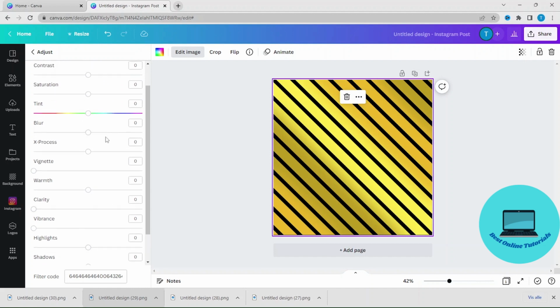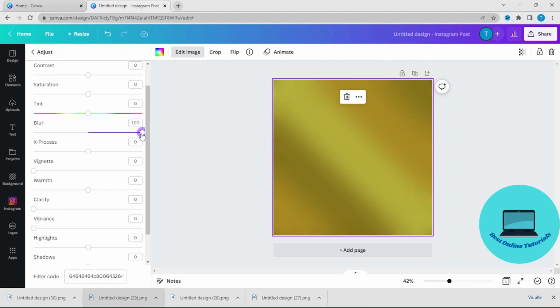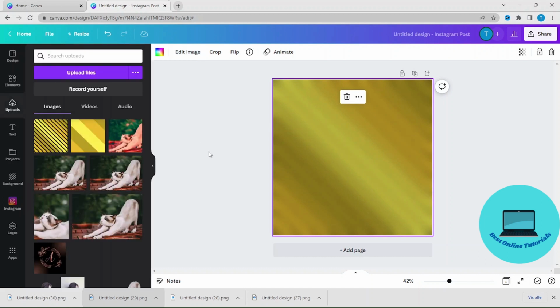And now we are going to adjust the blur slider again. As you can see, 100% is too much for this design. We don't see the black stripes, so just see if 75 is okay. Yep, 75 looks good.